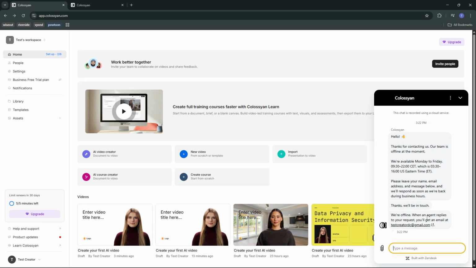Type a short, clear description of what you need. It helps to mention what you were trying to do, what you expected to happen, and what actually happened instead. If there's an error message, include the exact wording. Keeping explanations focused and concise makes it easier for the support team to help quickly.